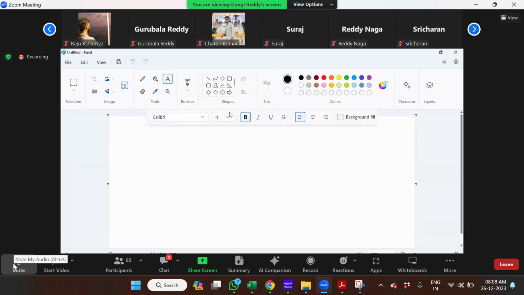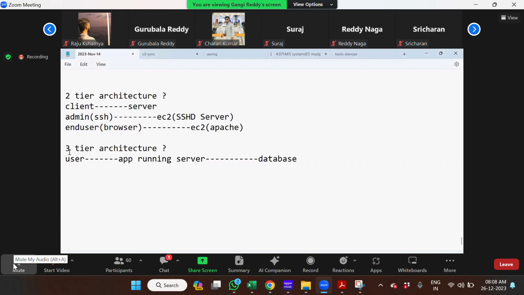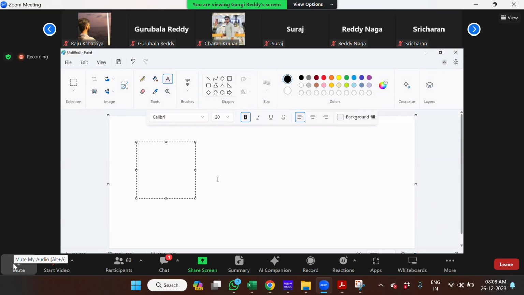Please, this is very important keywords. The market is running on this only, the majority. Let me put it like this: 3-tier, or you can say n-tier. You guys are saying 3-tier, right?